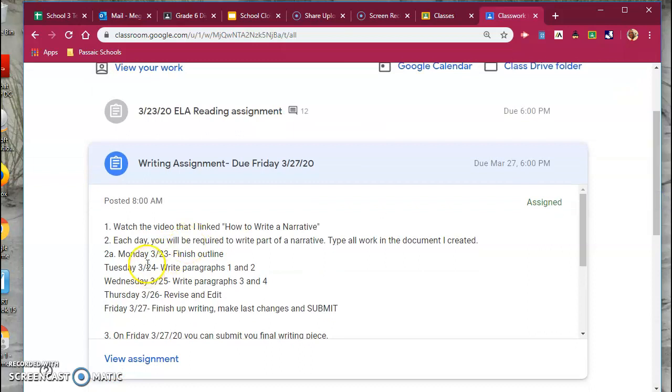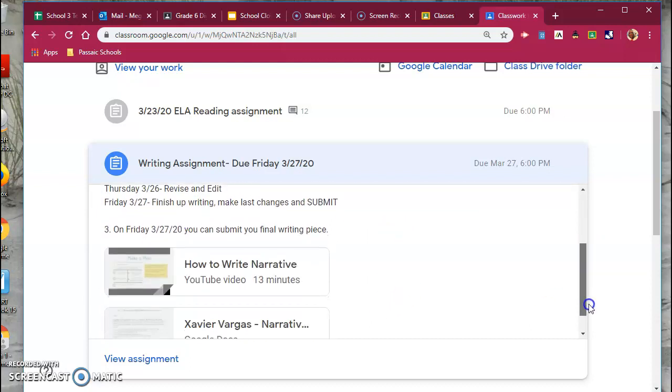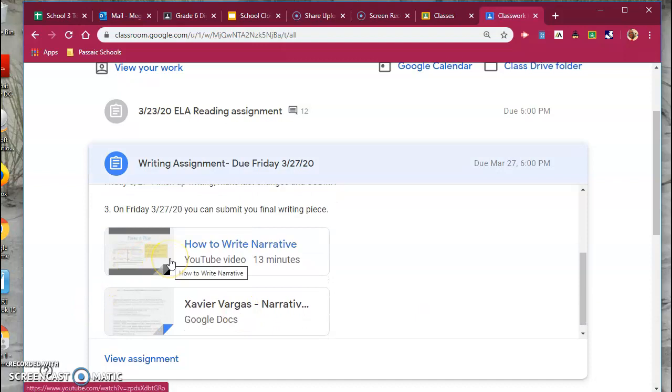Okay, so here I have Monday, you're going to do the outline. Tuesday, write paragraphs 1 and 2. Wednesday, paragraph 3 and 4. Thursday, revise and edit. Friday, finish up, make the last changes, and then submit. So here we go. You'll see there's a video here that you can watch, and then the document.